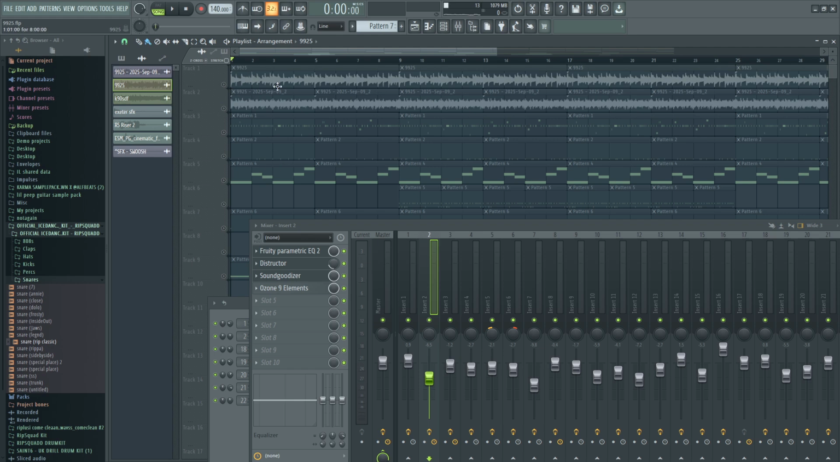Now this is basically how I made the melody. I just played it, recorded it, threw some filters on it. That's pretty much all there is to it with a lot of these melodies. You can obviously layer it, which is what I'm going to show you now.